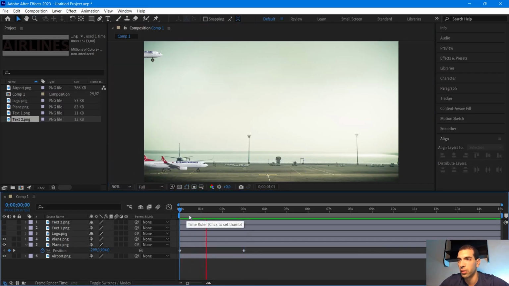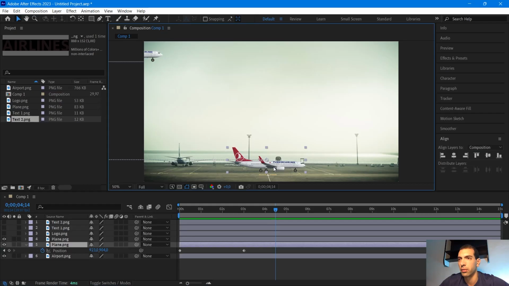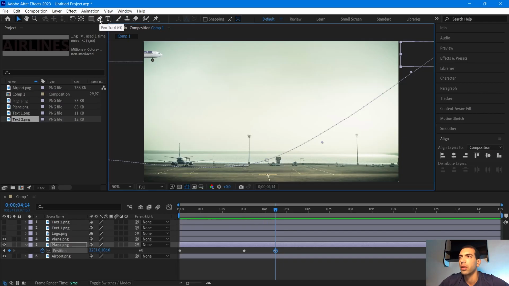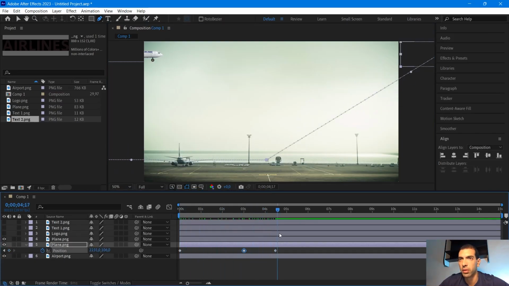Now we get a normal animation like this, and at this point the plane is gonna take off. I'm gonna move about 1.5 seconds like this, and I'm gonna take the plane from here to here like this. I need to modify the motion path. I select the pen tool, I click here, and I make it linear. This is exactly what we want. No curve in the motion path.